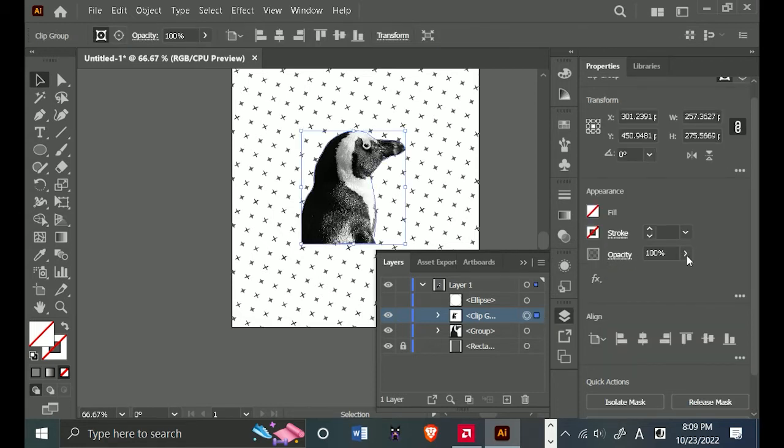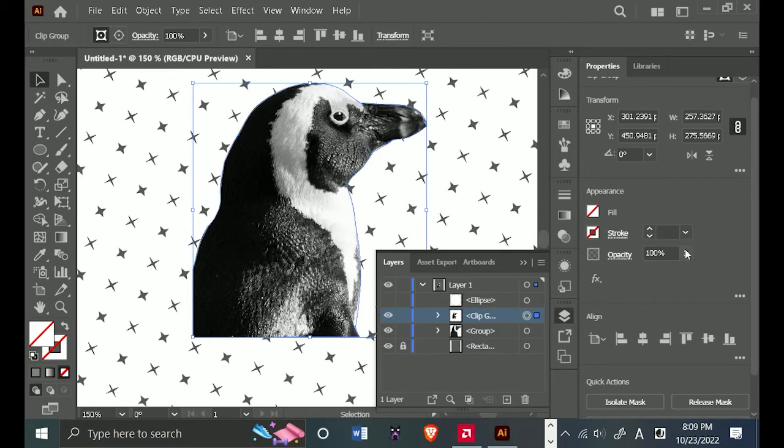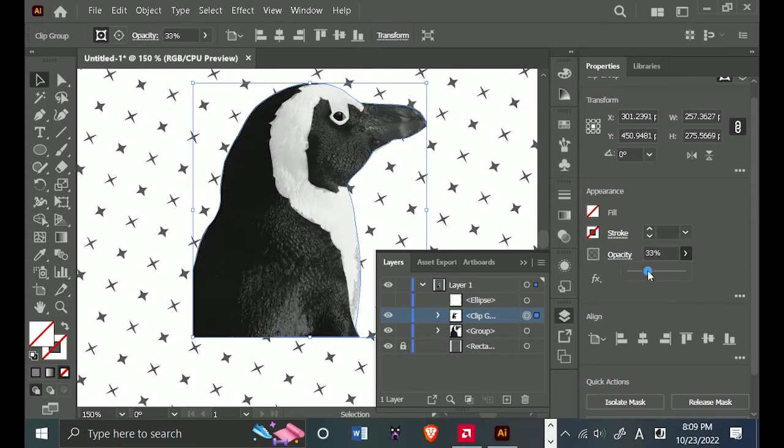Now let's play with the clip layer's opacity properties. The lower the value, the less visible the layer is. When the value is 100%, the layer will have a very solid color without any transparency.